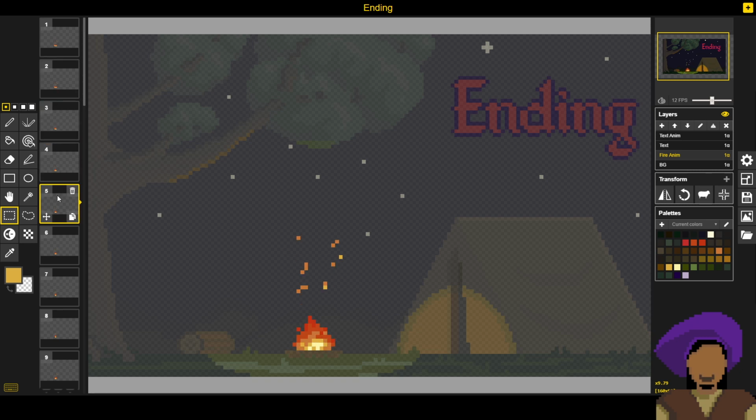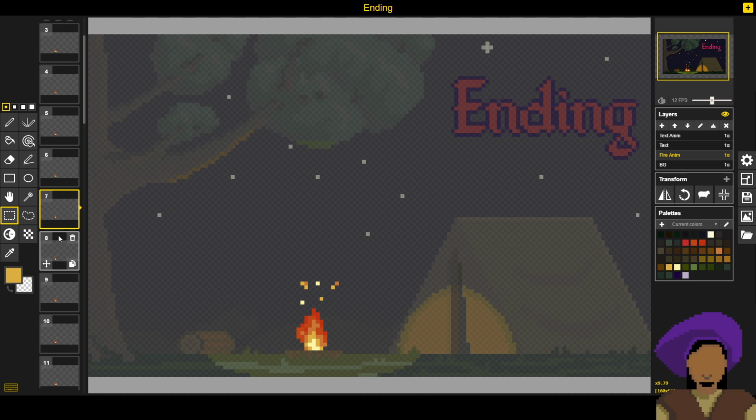But what I can do is, instead of having the change in the sparks be on the same frame as the change in the flame, I can stagger them. I can have a change in the flame, then a change in the sparks, then a change in the flame, and a change in the sparks. So each element is still animated on 2s, but there is movement among the fire on every single frame.